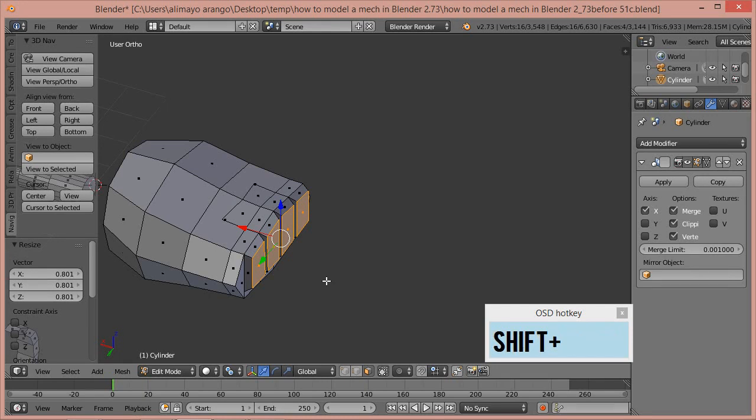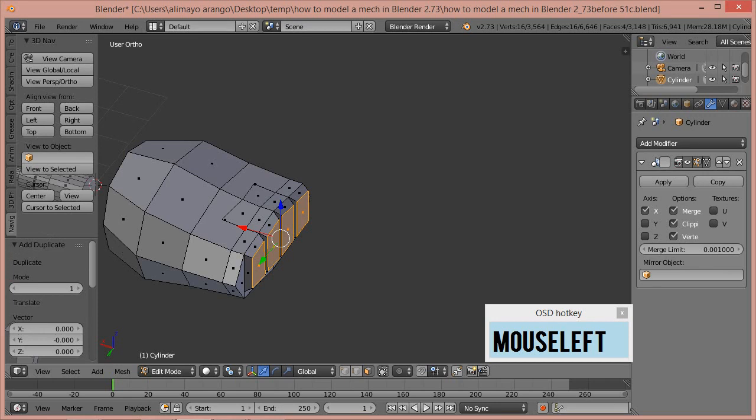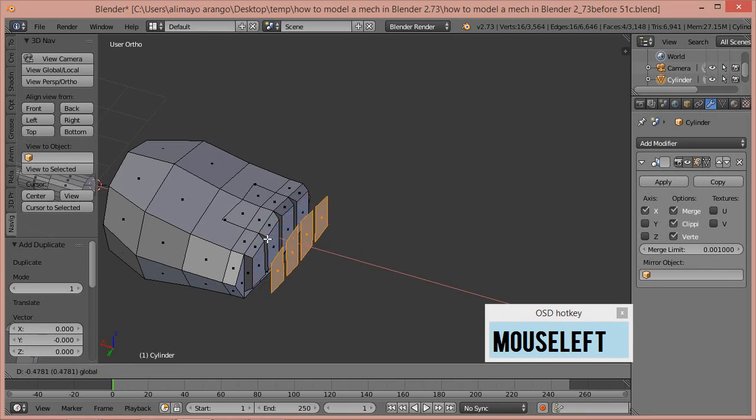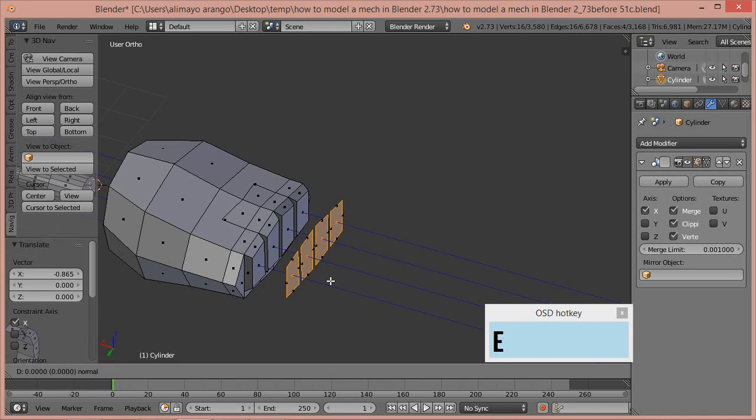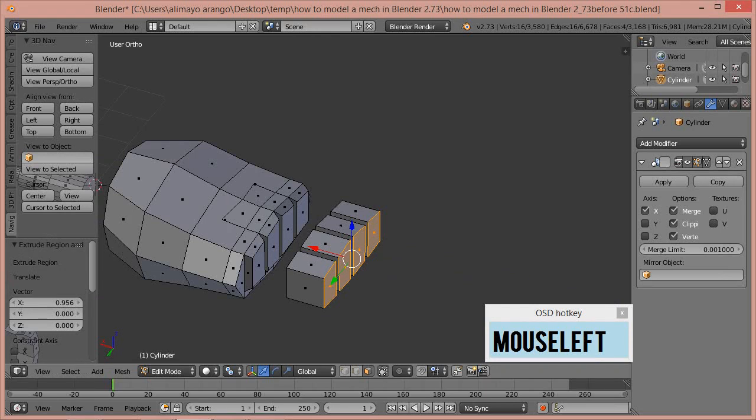So a little bit different about what we're going to do here compared to a normal organic hand is we're going to press Shift D, then left click to lock them in. We're going to take these faces out to about here. Then we're going to hit E to extrude, ride this out about here. Left click to lock in.